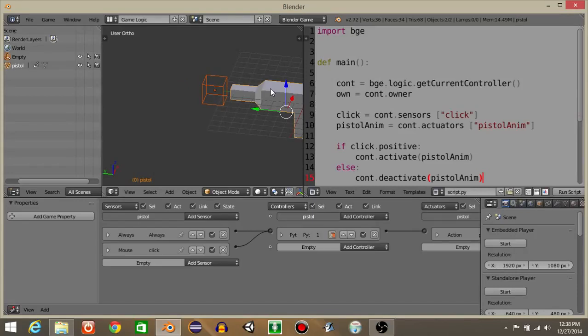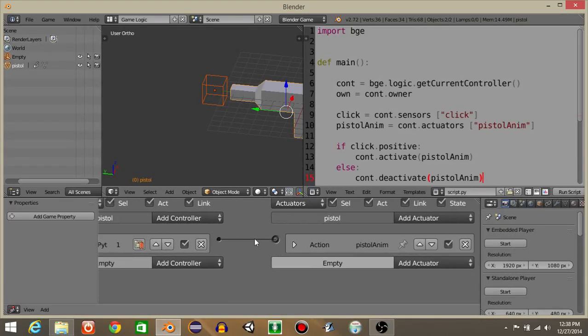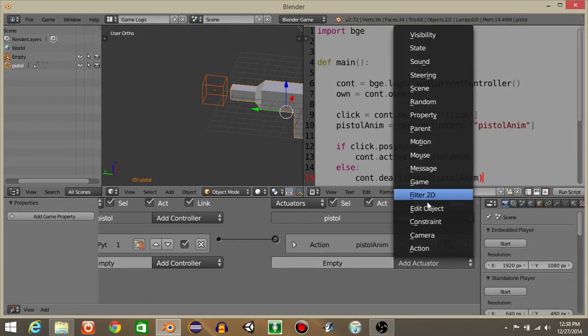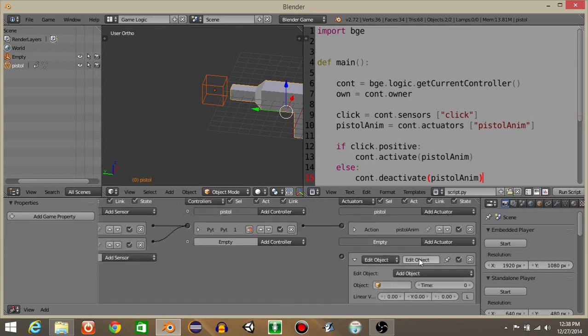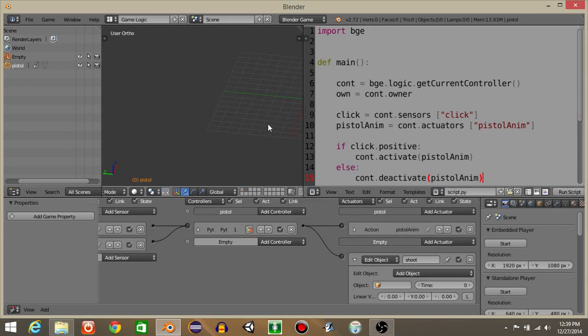Let's shift and right click on our pistol right here, and we'll do add actuator, edit object. We'll do shoot as the name of the actuator, and we'll connect this right here. Now we want the edit object actuator shoot to be on our actual empty itself, because we want that to actually spawn the bullets. So let's now go into our second layer right here. So let's click right here.